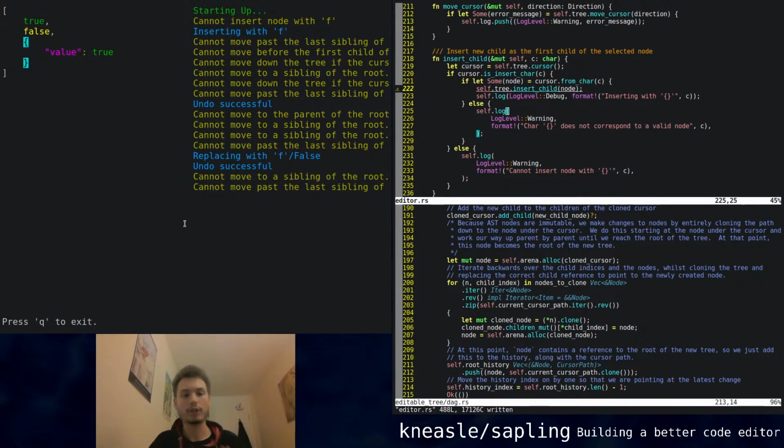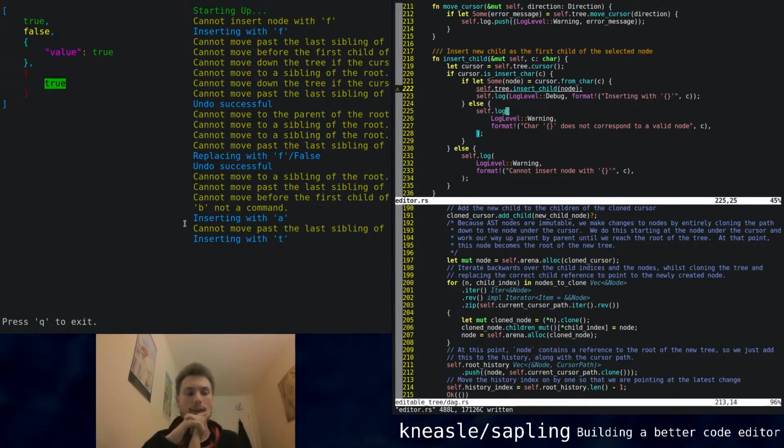This is just a nice visualization of where the nodes are on the screen. Ideally, Sapling would have proper syntax highlighting, in which case you wouldn't notice this, because an array is still an array, regardless of what children it has. But this is quite cool. So we can insert an array, and then inside this we can also insert true.